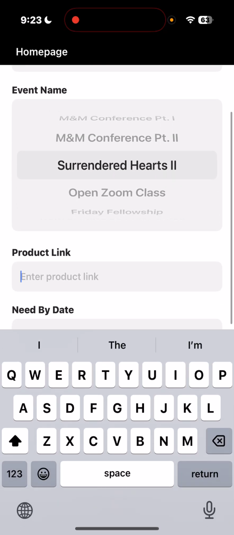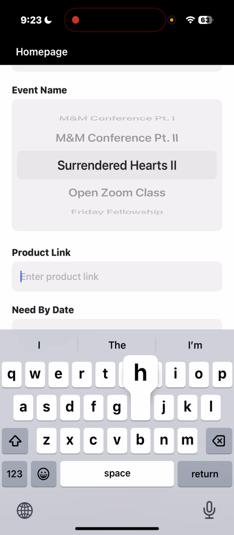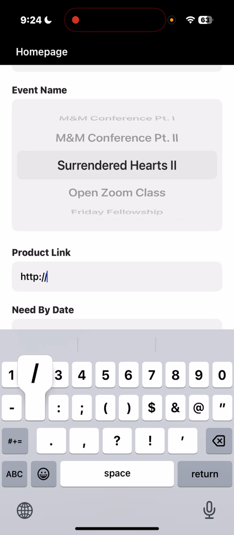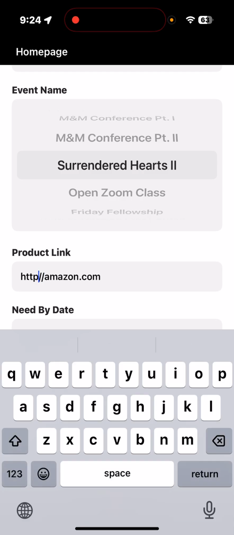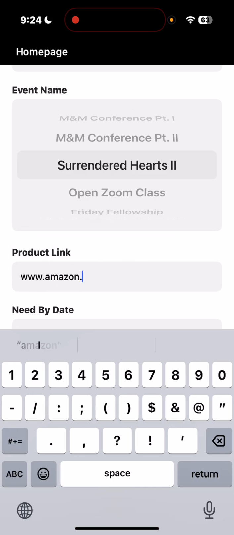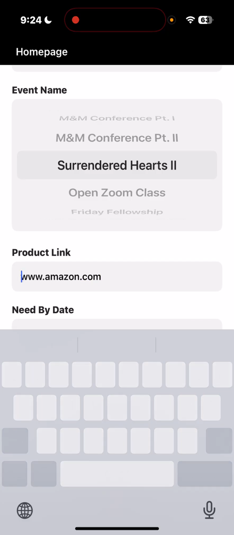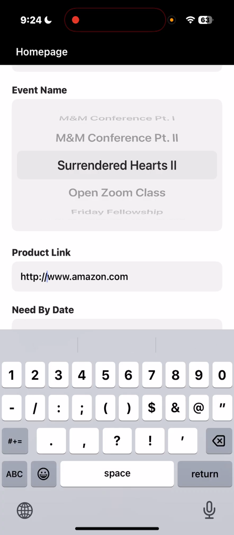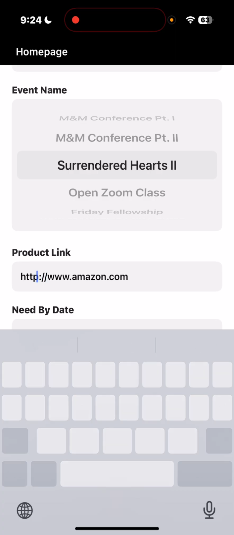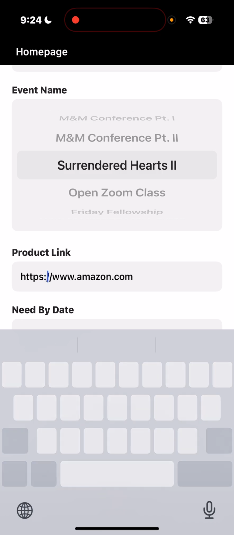The link has to be a URL. I would advise just to copy and paste something from Amazon or wherever, but it has to be a full URL. It's HTTP colon. I already forgot how to do URLs. But I think it's www.amazon. Let's just do amazon.com, and then it's HTTPS. If you just copy your URL from the site, you won't have this issue. Yeah, right there, HTTPS. Yeah, I think this is how it goes.